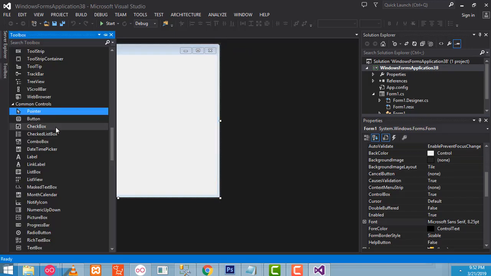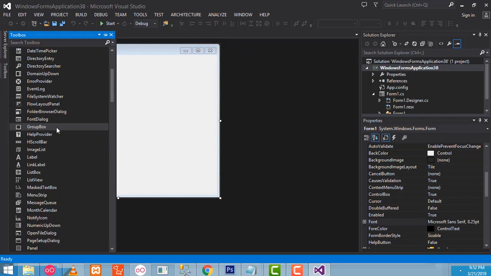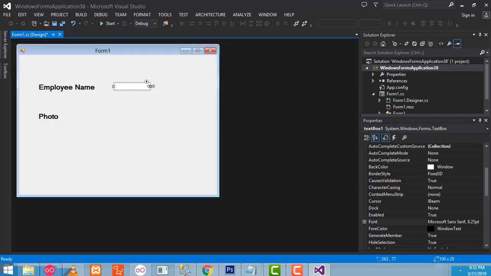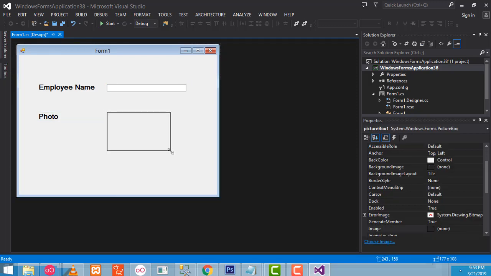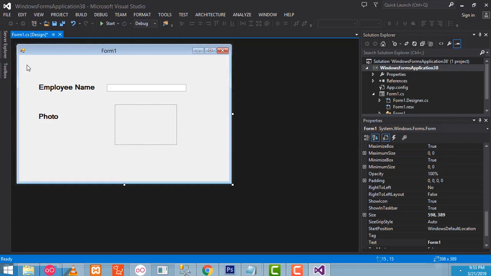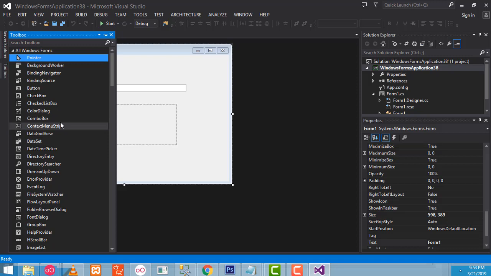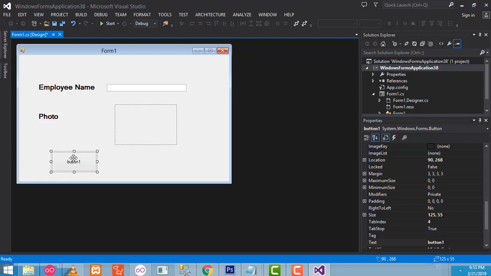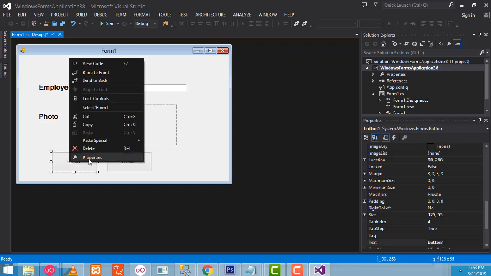Now I am going to set the text box and picture box. So go here, drag one text box, go to the toolbox and drag one picture box here. Right, now I need two buttons. One is for saving the record, another one is for calling the second form. So here this one, second one, right, perfect. Now here I am going to right click, properties.